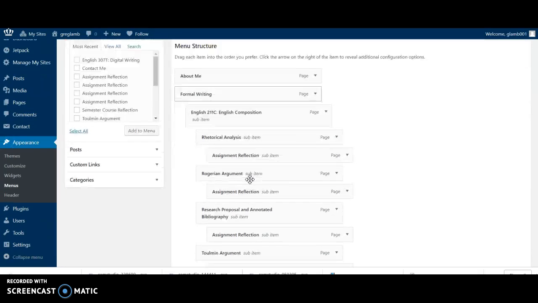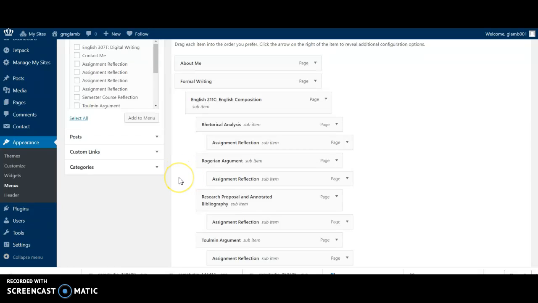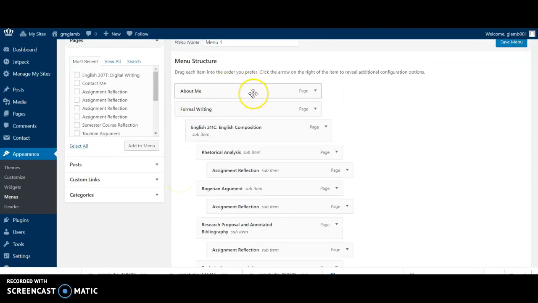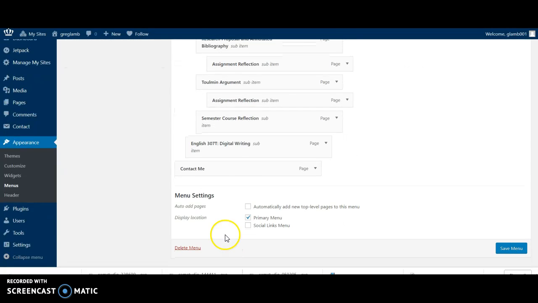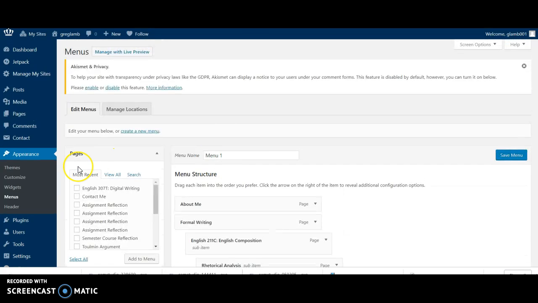But then if you want to go back to starting a main title, my About Me doesn't have anything to click on. It's just my About Me. This is the one with all my assignments, and then the Contact Me is just a page with my email on it. So that's how you would structure your menus, so that they're kind of staggered. They're not all a bunch of titles and have to click on everything.